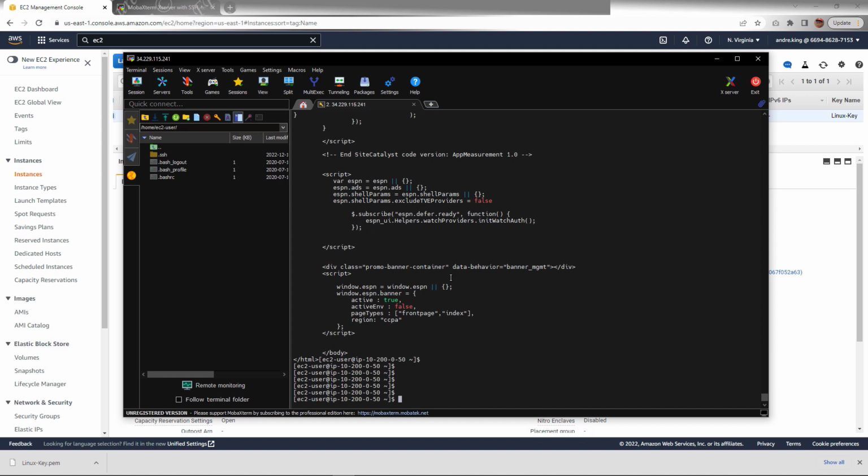That's all there is to launching your very first EC2 instance, so great job there.